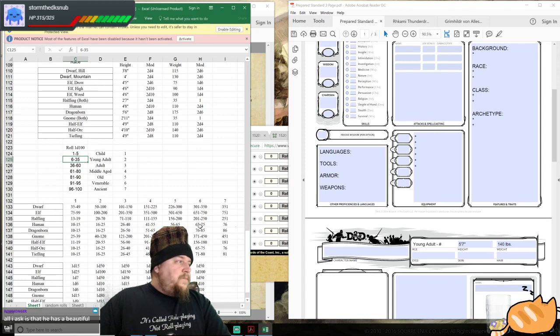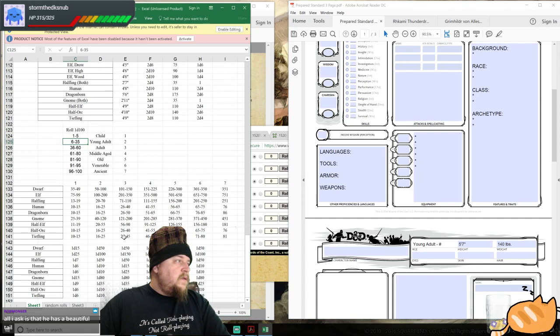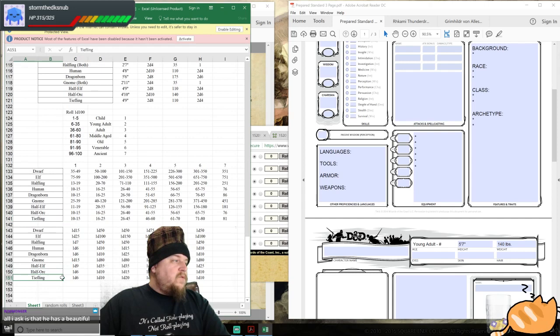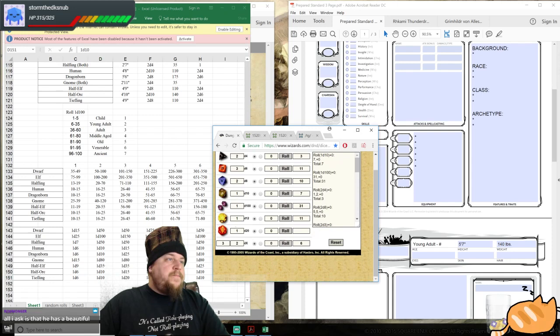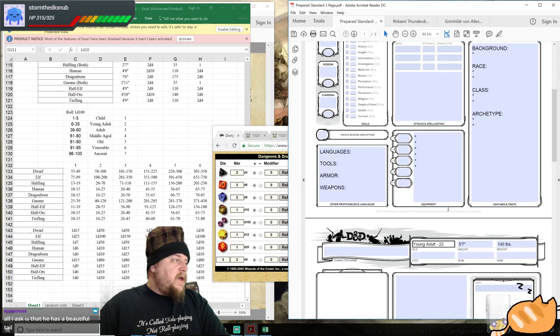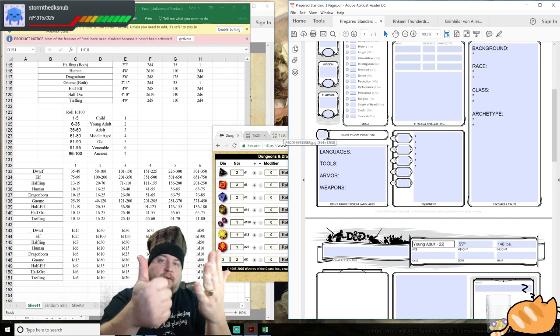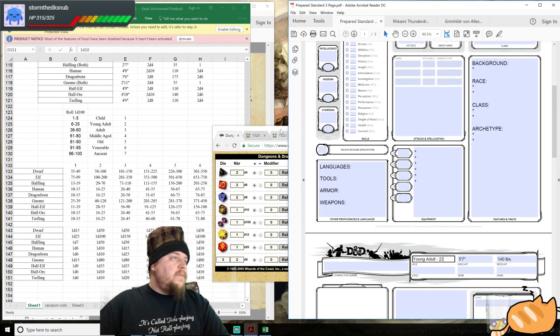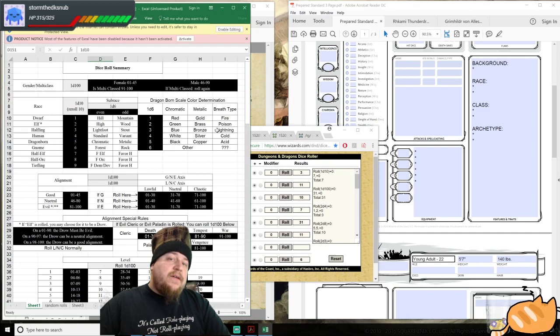Now, of the tieflings, young adult is 2, right? So there, and then we look down here, then we cross-reference this, boom, there's tiefling. A young adult tiefling is between 16 and 25, or in other words, that's going to be a d10. We're going to roll 1d10, 7. There we go. Okay. So 16, 17, 18, 19, 20, 21, 22. There we go. So the random aspects of the character are now set.